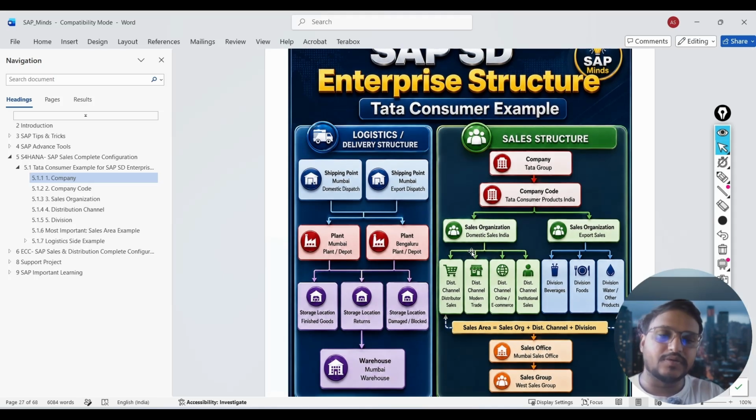What is the actual business? First, you should find out in how many countries they are doing their business, whether it is domestic or export also. What are the various products they are selling, and to whom they are selling. These three things you should understand properly.